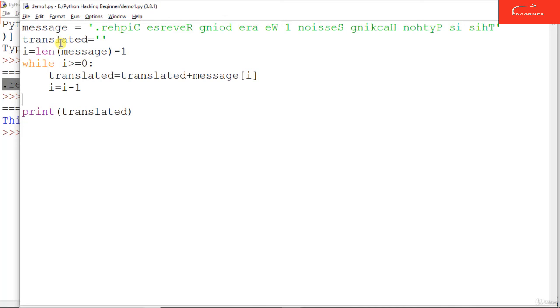So at the start of the program, the translated variable over here is blank. So it is having no string. It is just 2 single quote marks and not double quote. So you don't mean that this is a double quote. It is 2 single quotation.